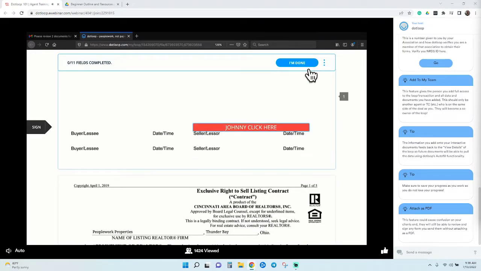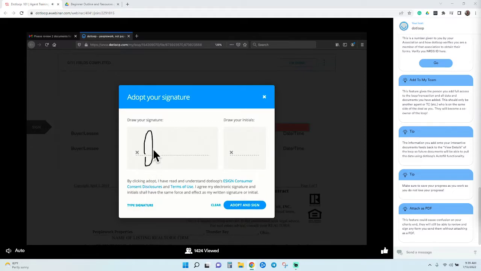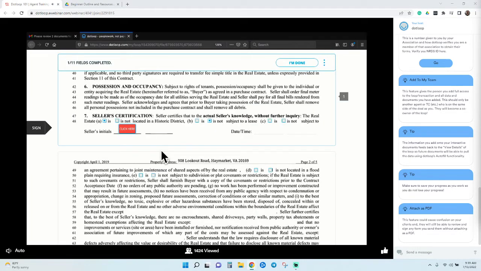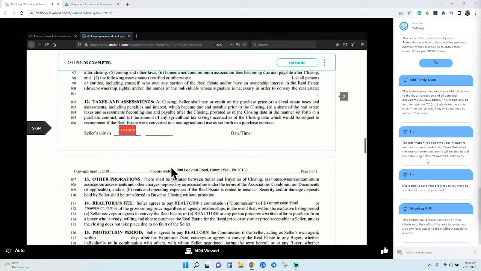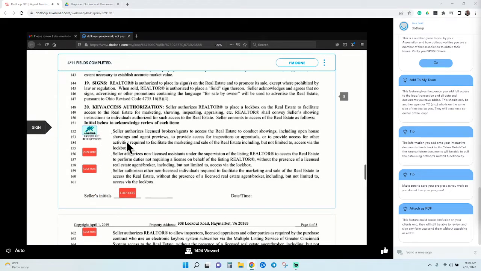That will take them to their first signature or initial field, where if they click on the field, we ask them to adopt their signature. They can go with this typed version here, or they can draw their signature. If they don't like the way they've drawn it, they can clear it out, or they can go back to type. Once they click Adopt and Sign, they can just click to place their signatures and initials in each spot, and it's automatically date and time stamping.